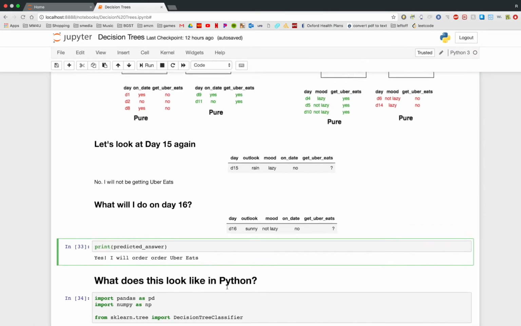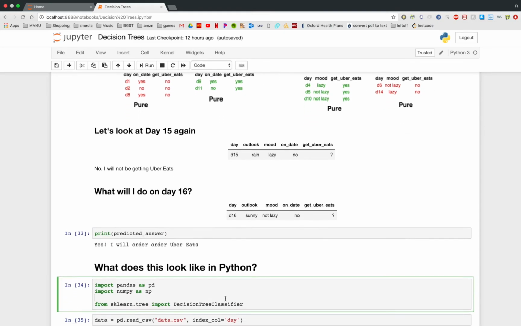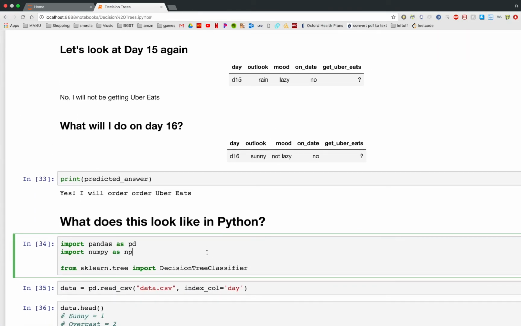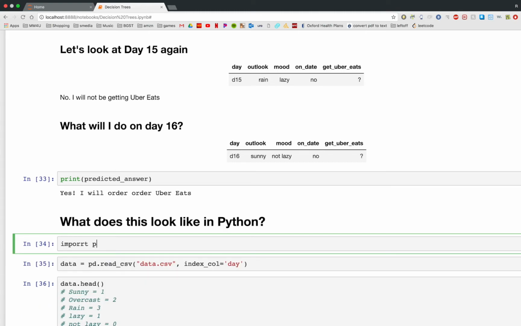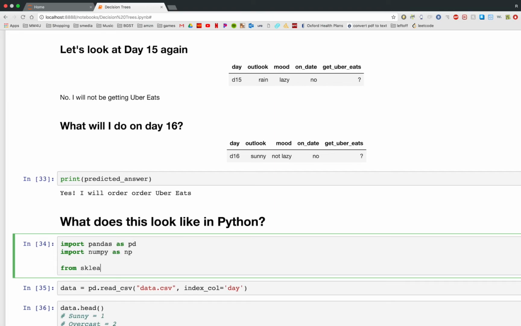So, moving on. Well, that's great. This is all good, but at some point we've got to learn how to code this stuff, right? So what does this look like in Python? What does it look like to make a decision tree in Python? So we're going to use some libraries. We're going to use pandas and NumPy, as always. And then we're going to import from sklearn.tree, import DecisionTreeClassifier. And I will type this with you, so I'm not just jumping ahead. Import pandas as pd, import numpy as np, from sklearn.tree import DecisionTreeClassifier.